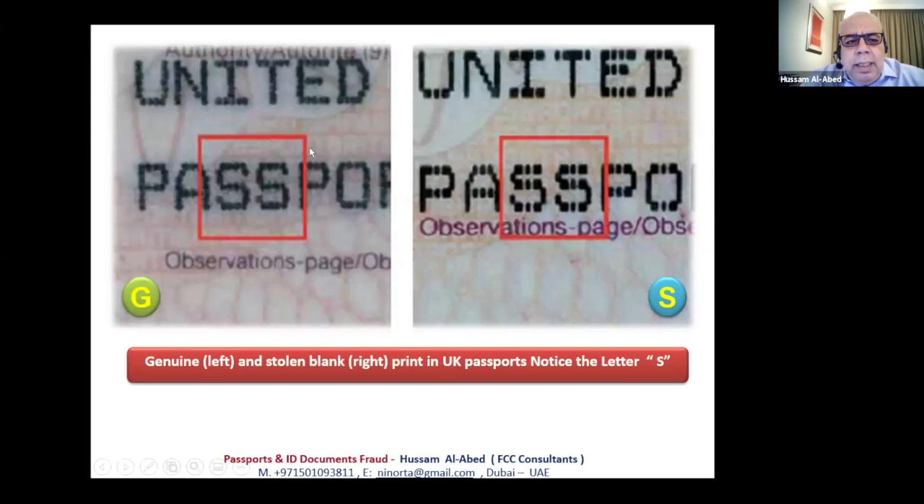This is an example of a genuine UK passport, and on the right side, we have a stolen blank. Both are genuine, material-wise. But the one on the left, G, was printed by the government. The one on the right, which is S, was a blank passport. Some people got access to it, and they printed it using their printing machines. How can we tell? If you look at the S format and shape here, it is different from this one. And there are other areas, but this is merely an example.